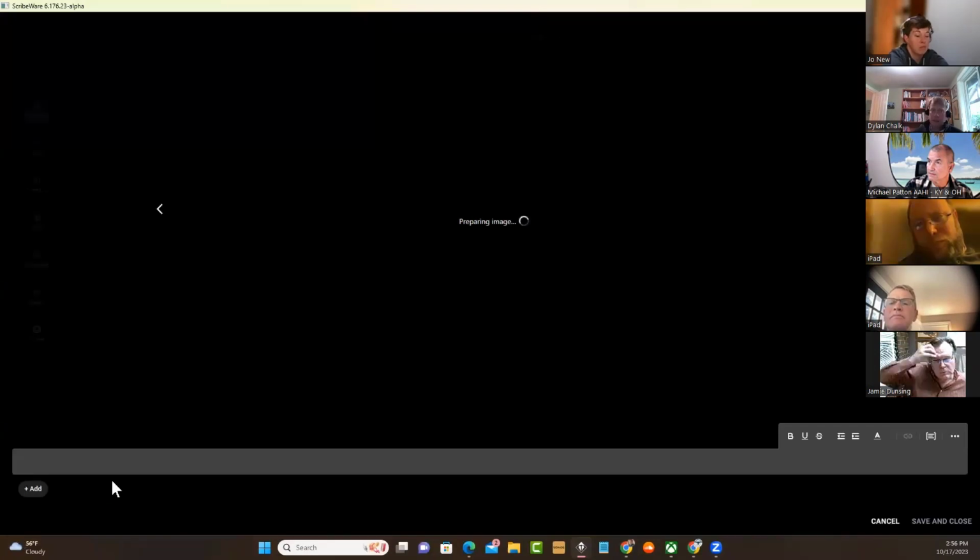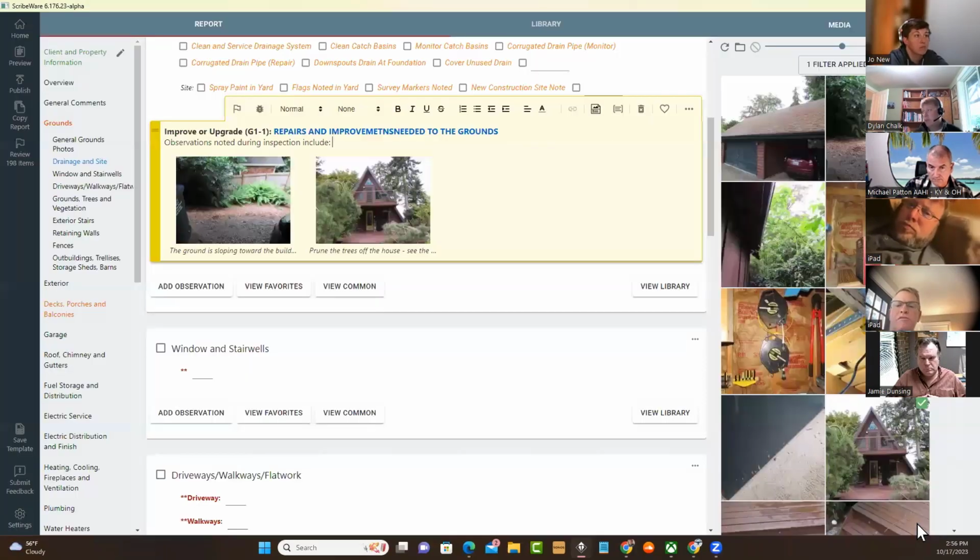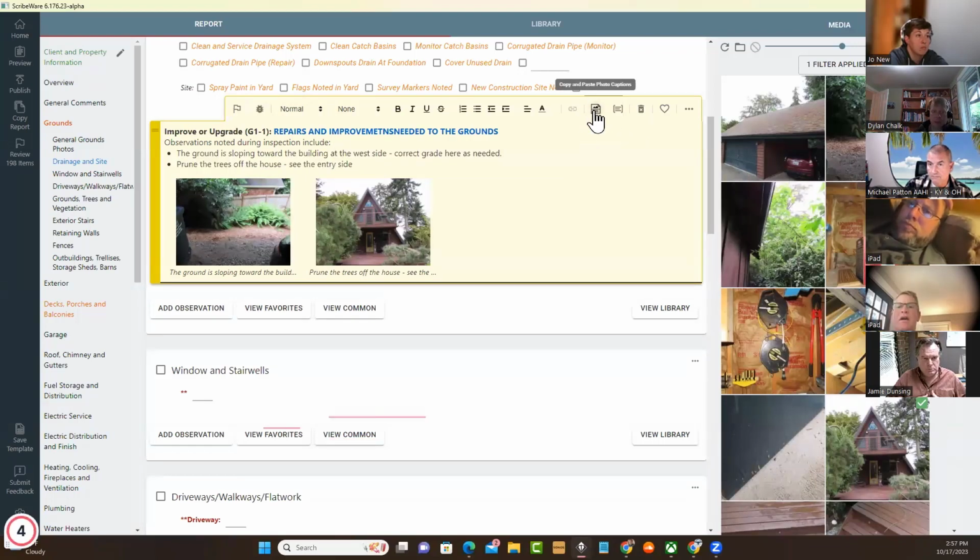To me, the idea here would be I wrote a parent comment. You're going to take a picture and caption it, and you'll just put the caption, and it could be all kinds of stuff. Prune the trees off the house, see the entry side. And so for me, I would just use voice to text, speak those in. I'd put my cursor here. I'd hit the little magic button here with the mountains and make my bulleted list. But now you've got one comment and it's like, hey, here's a bunch of things to do to the grounds.